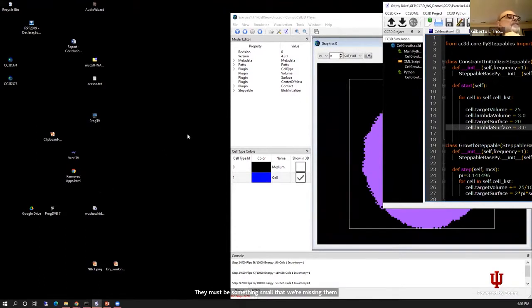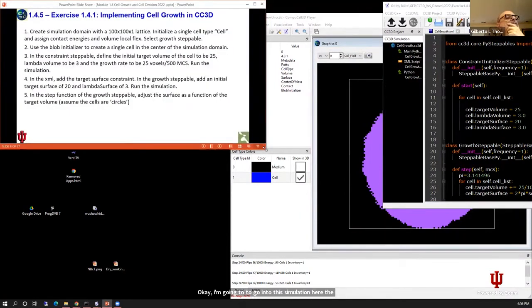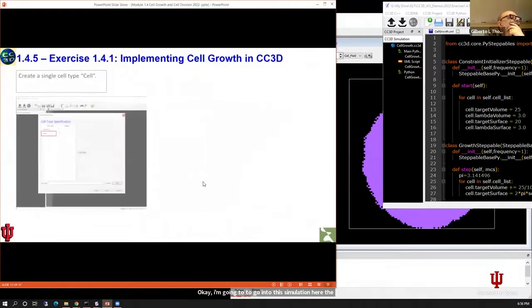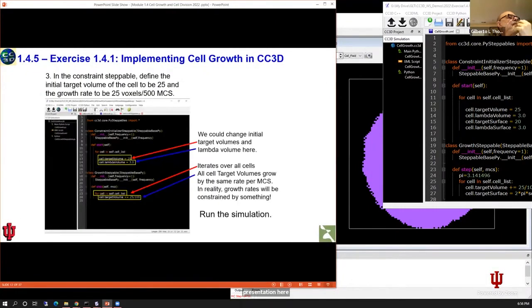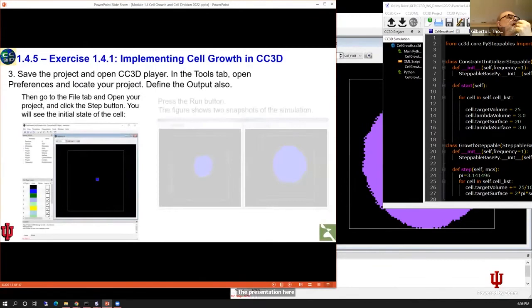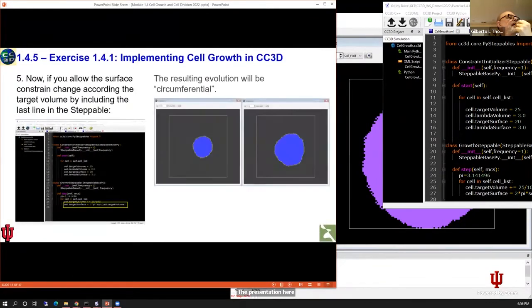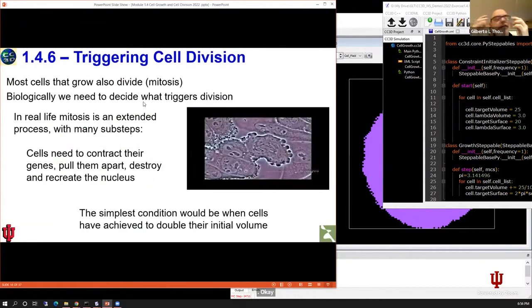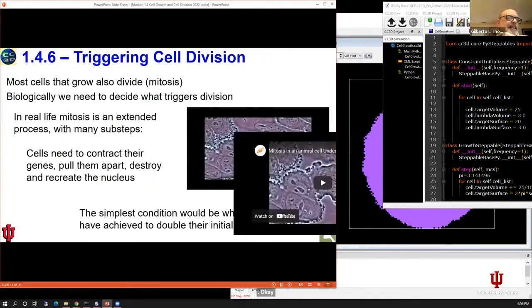Okay, I'm going to go with this simulation here, the presentation here, to the next step. Okay, now we have this cell growing. We need to start dividing it.